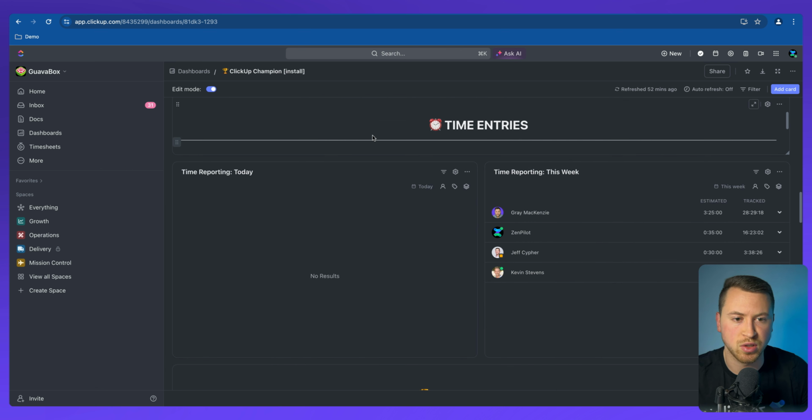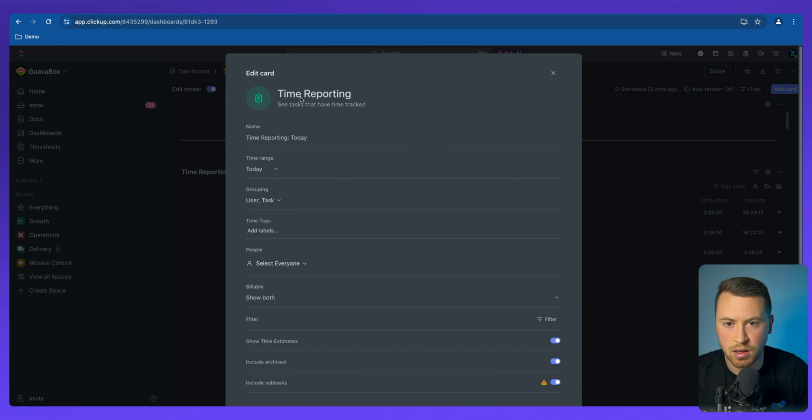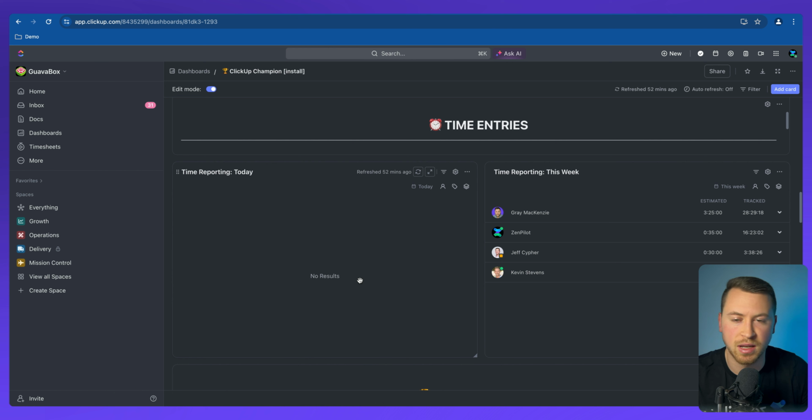In addition, after that is going to be time entries. So we're all able to add a couple widgets here. One of them is going to be time reporting, where I'm just looking at time that was tracked today. As you can see, no one's actually tracked time quite today, which is probably not a good thing. If you see this, sometimes you may need to go here and just hit refresh, or you can refresh at the top of your screen as well.